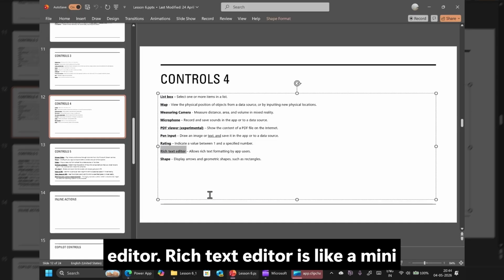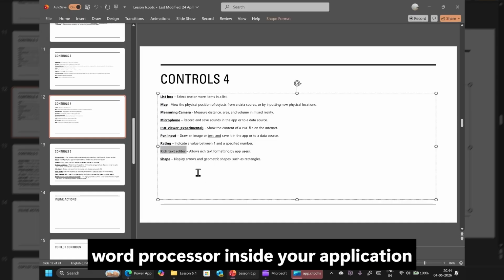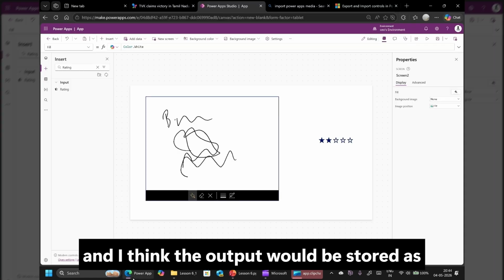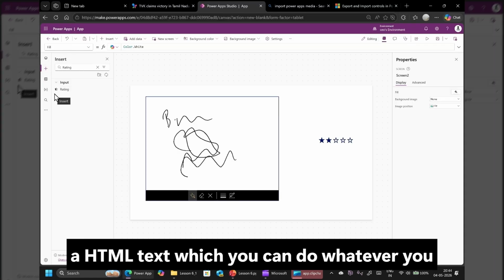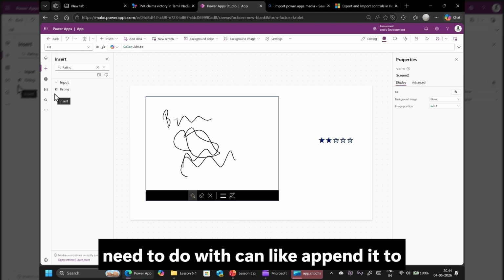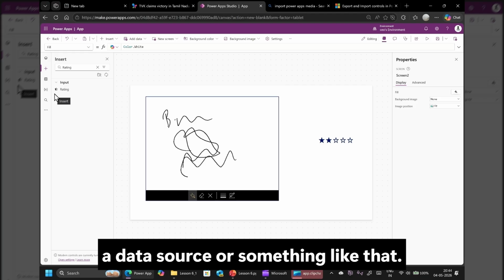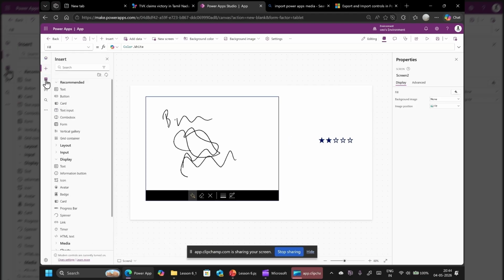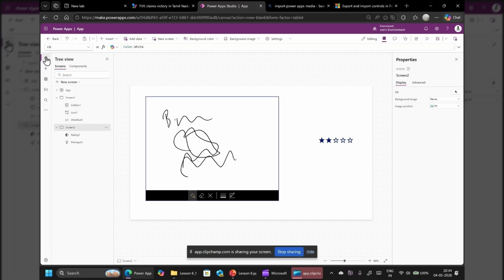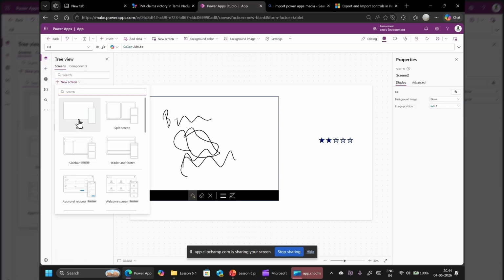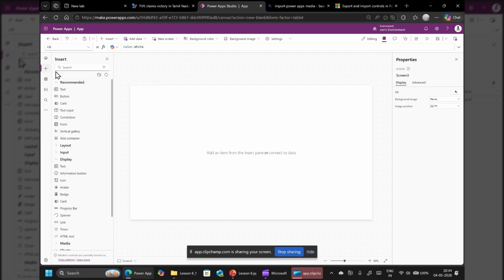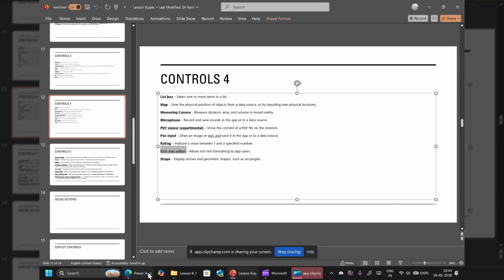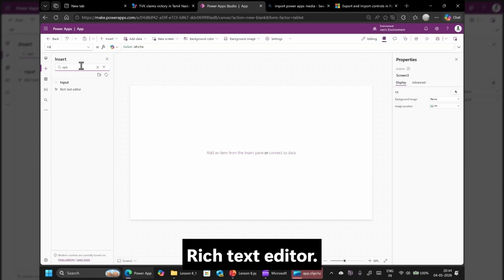Rich text editor. Rich text editor is like a mini word processor inside your application. And I think the output would be stored as HTML text, which you can do whatever you need to do with. You can append it to a data source or something like that. Let me add a new page. Blank. Rich text editor.